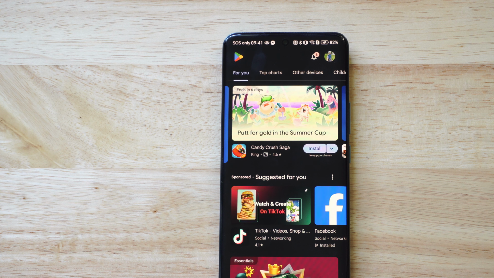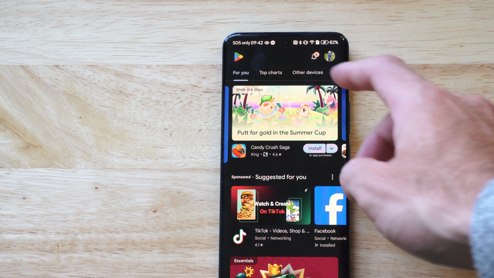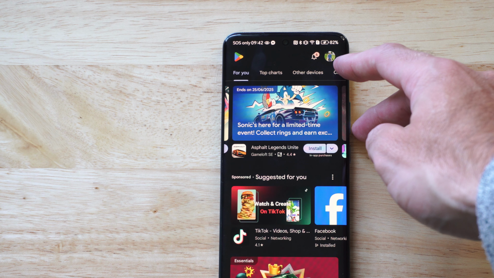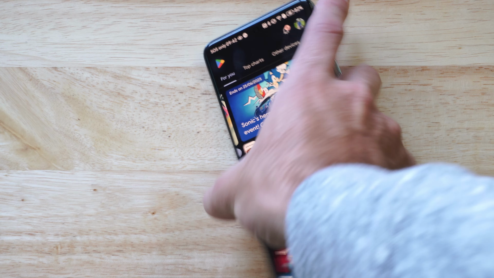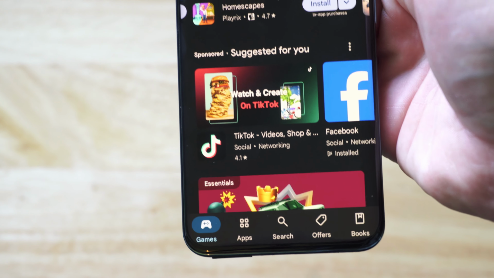Today in this video, I'm going to show you how to hide certain games and applications in the Google Play Store on your phone. So to do this, we want to go up to the top right and click our profile picture. And once we do that, this is going to bring us to the settings page.